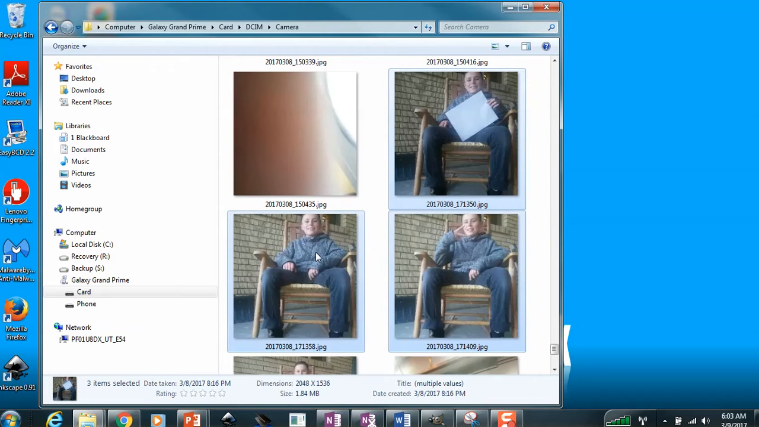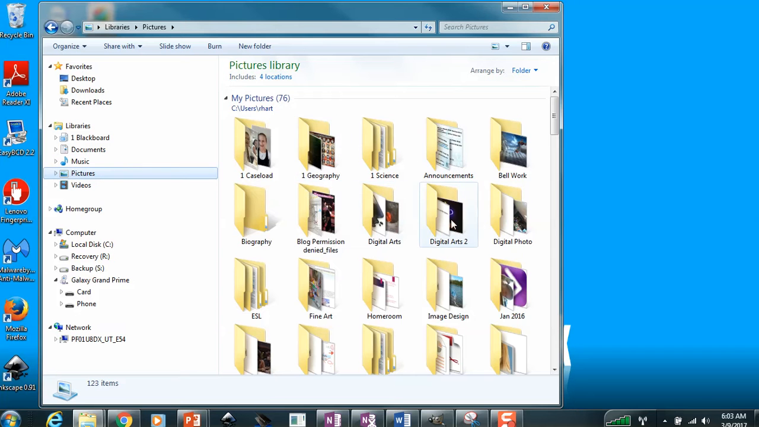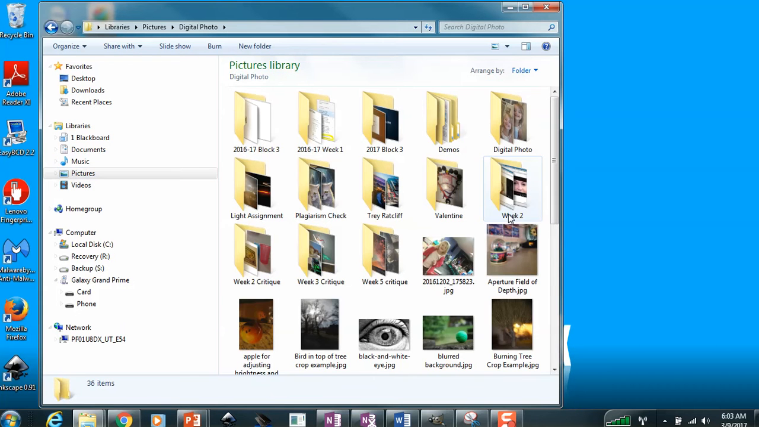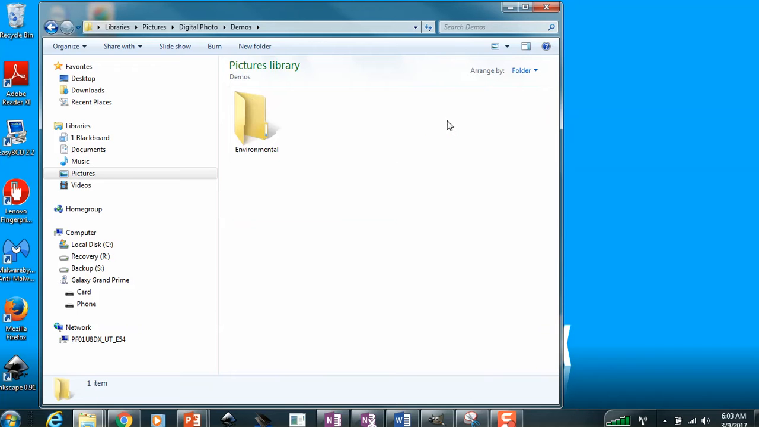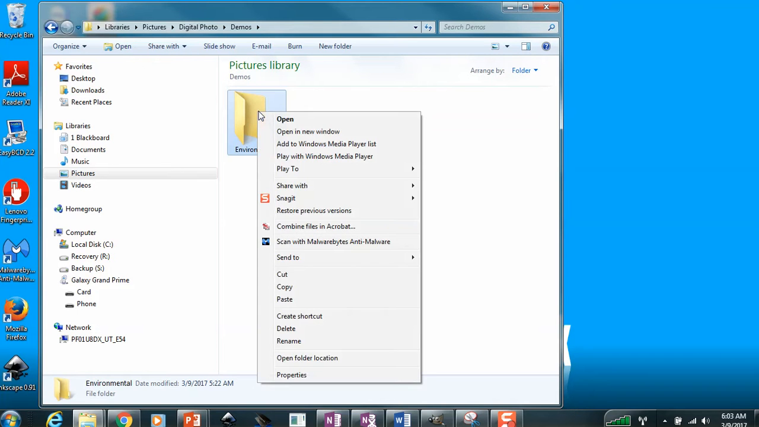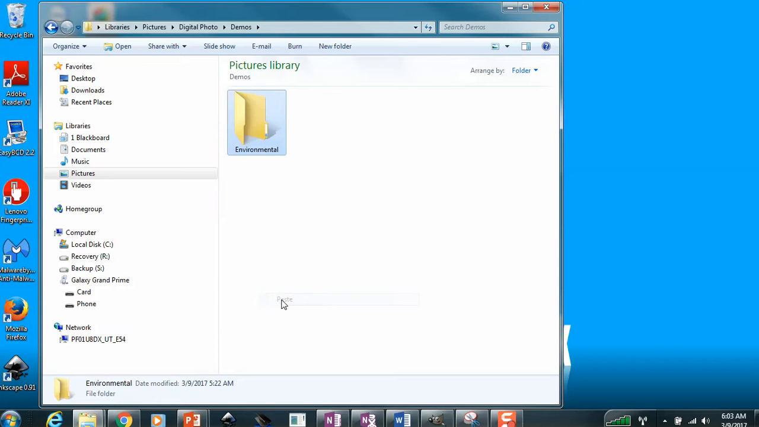And I'm just going to click and hold Shift. So if I click the first one, hold Shift and click the last one, it selects that first and last, then everything in between. You can also hold the Control button down and it will select or deselect them one at a time. Right click and go copy. And then over in my pictures, I have created a digital photo album, and I created a demo folder, and then I created an environmental picture folder. And I'm just going to right click on that folder and go paste, and that put my pictures inside.